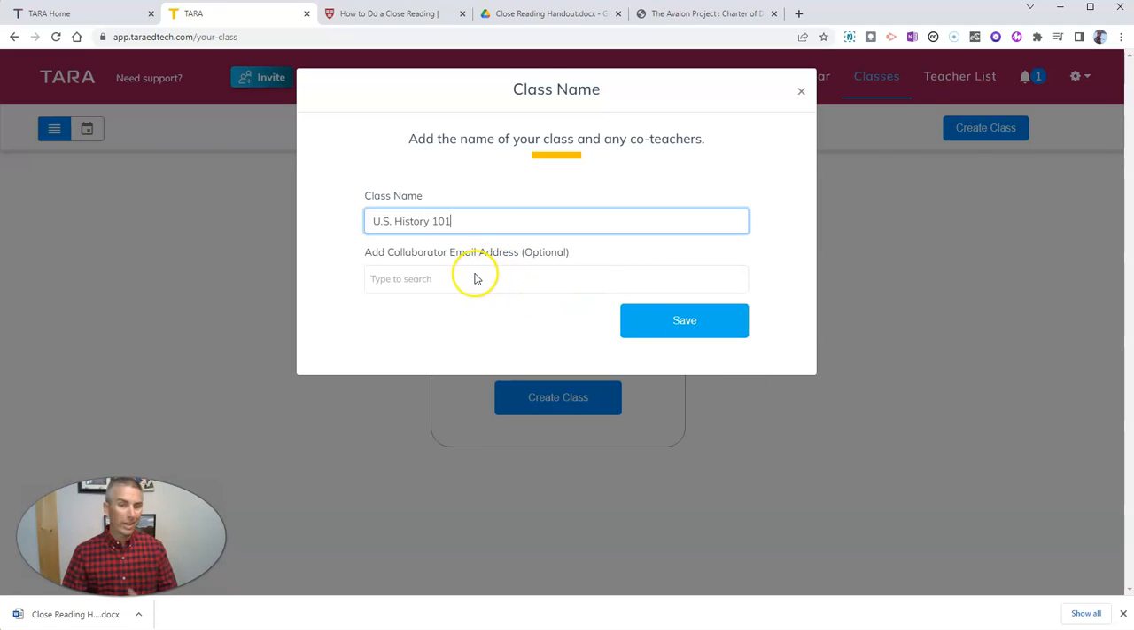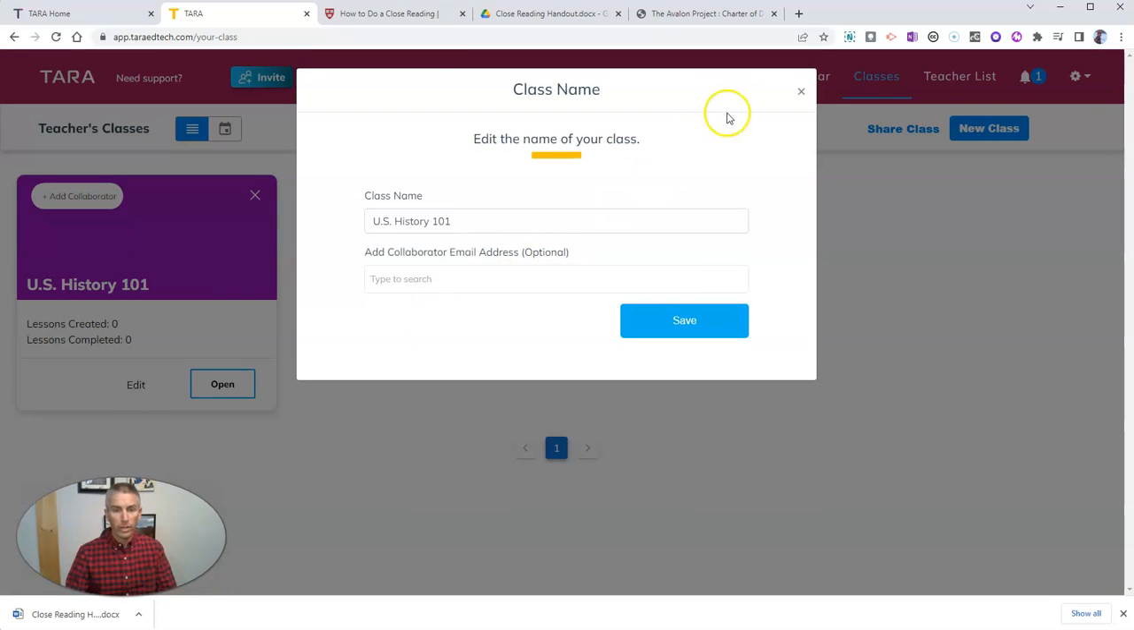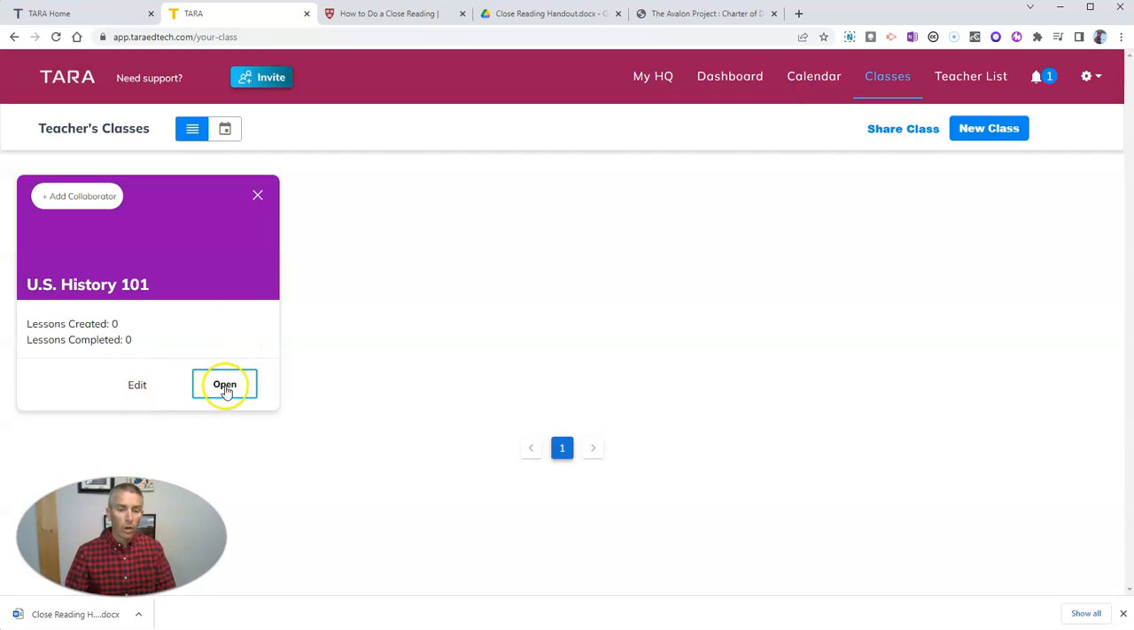And again, I can invite someone else to collaborate on this with me if I like. In this case, I'm not going to. Now, I have US History 101. We can go ahead and edit that if we need to. Let's open it up.